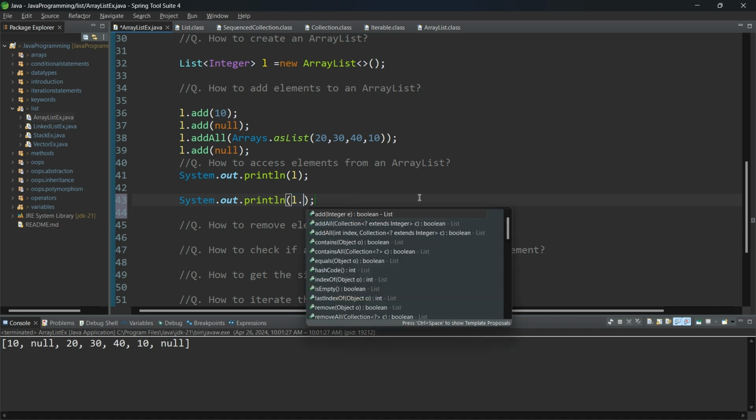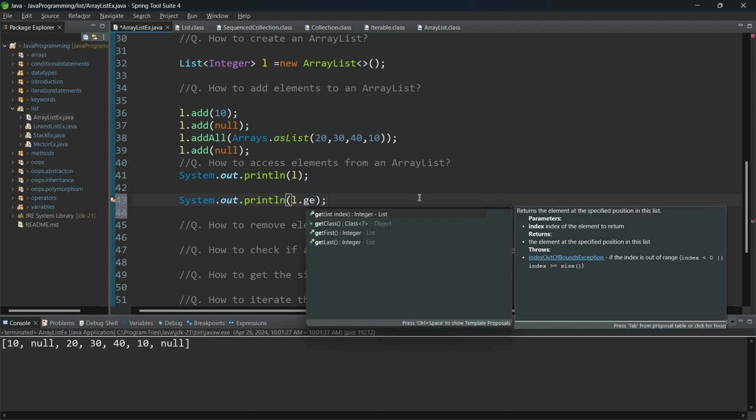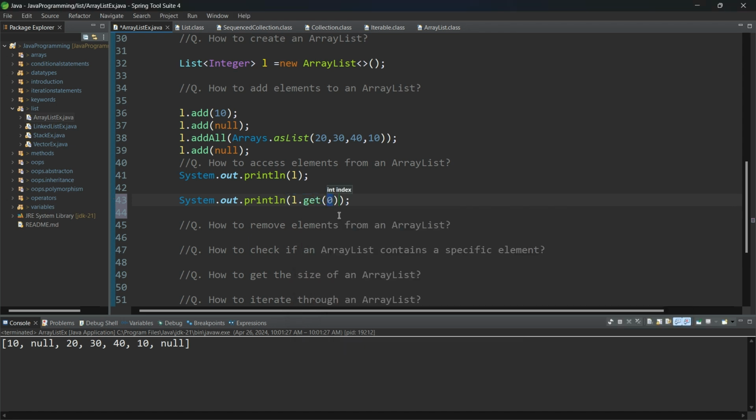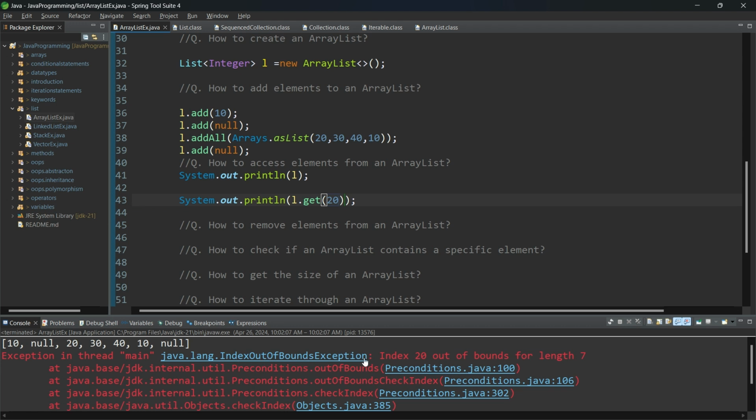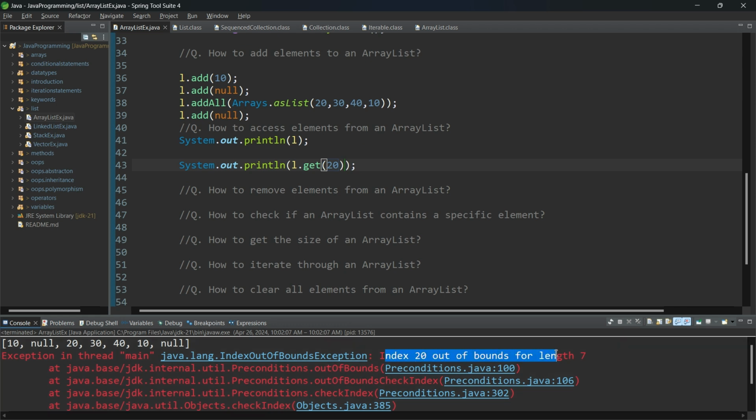If you want to get a specific element, there is a method called get. You need to specify the index. If I pass index 2, the element at index 2 is 20. Yeah, element 20. What will happen if you pass an index beyond that, one that does not exist? You will get an IndexOutOfBoundsException. Why? Because here we have only 1, 2, 3, 4, 5, 6, 7, 8 elements. But you are trying to access the 20th element. The size will be 7, but you are trying to access 20. That's why you are getting an IndexOutOfBoundsException.